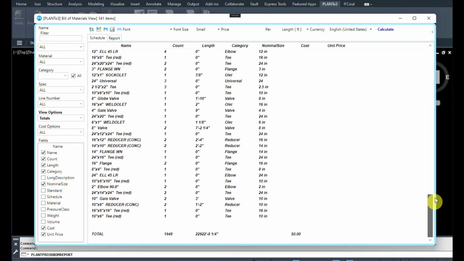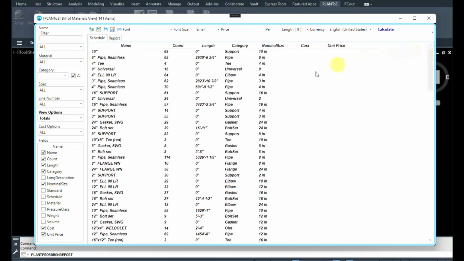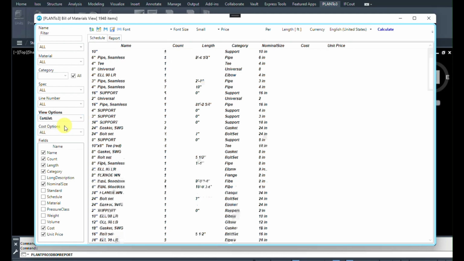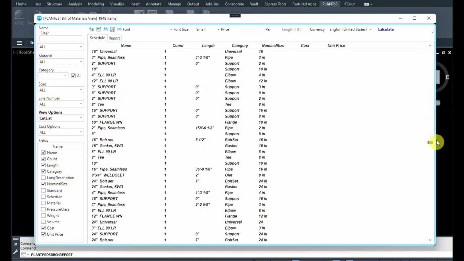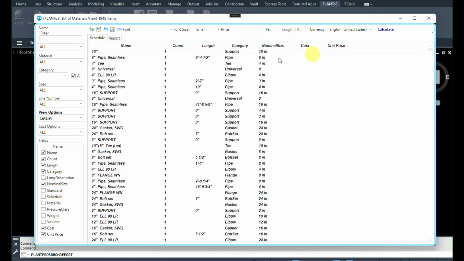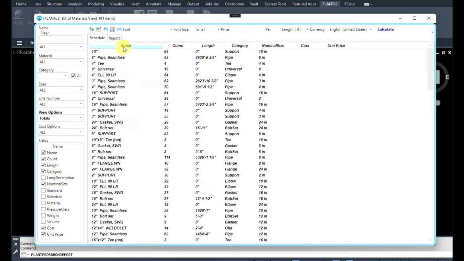Also, there are many filtering options you can apply to customize your desired bill of materials report. You can filter by the cut list or totals of each category. You can also customize the report fields of your choosing.